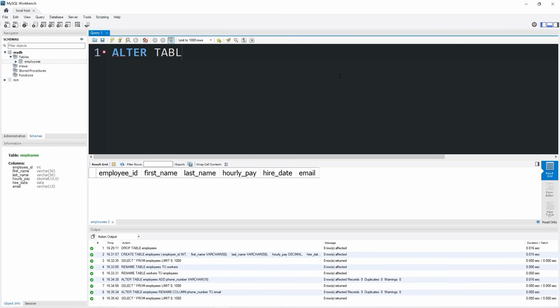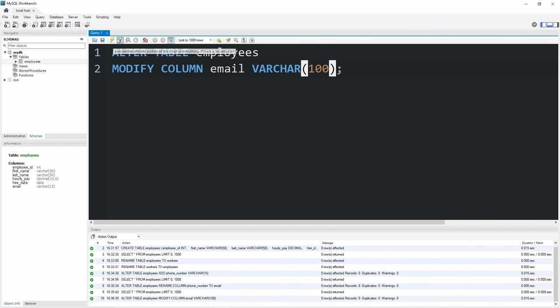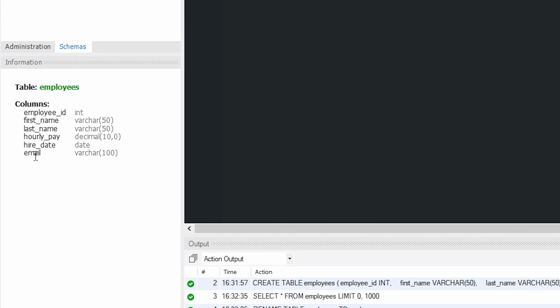Alter table employees modify column email, then the new data type. Varchar, maybe 100 characters for an email. Let's execute this statement. Refresh our schemas. Yeah, now our email column has a size of 100 characters.